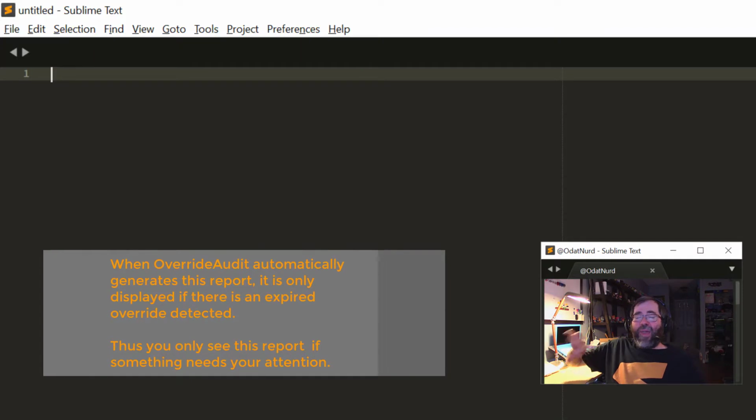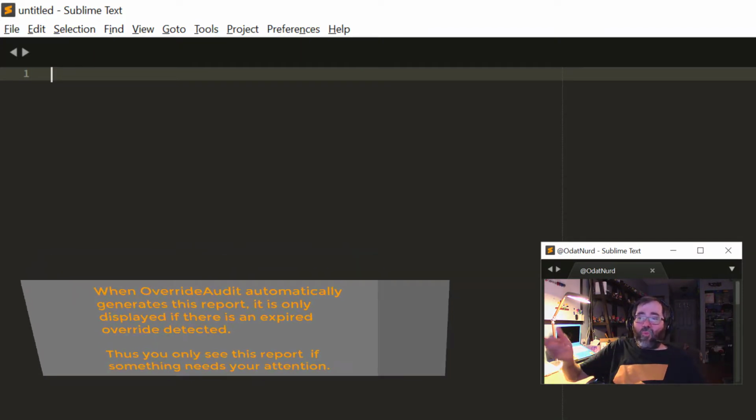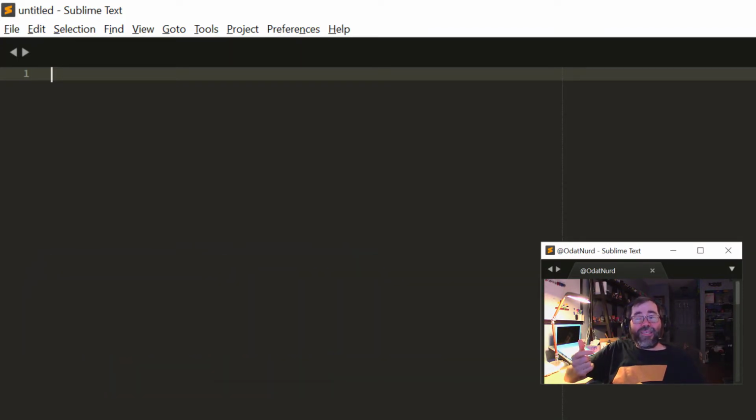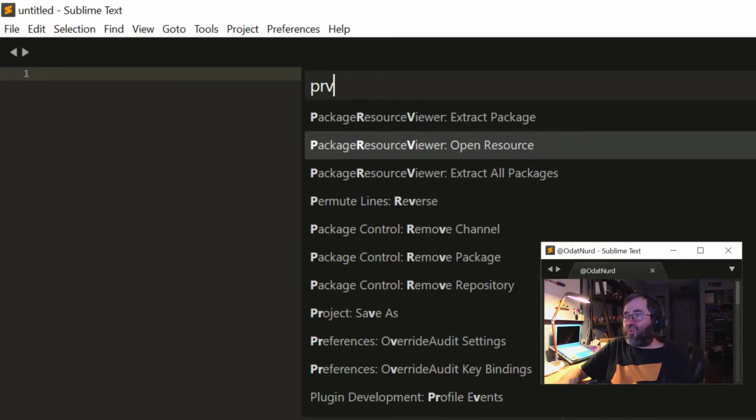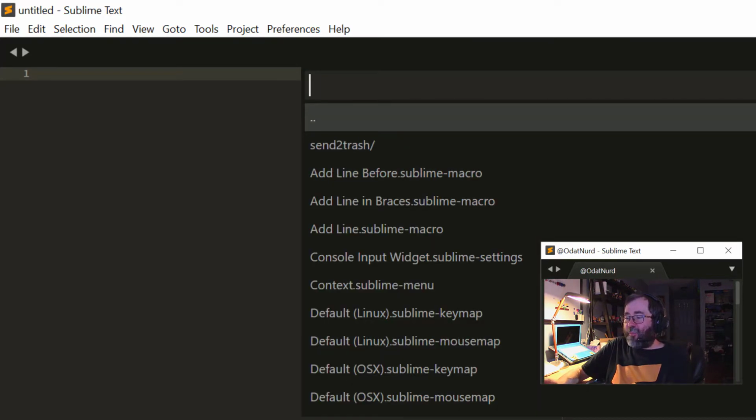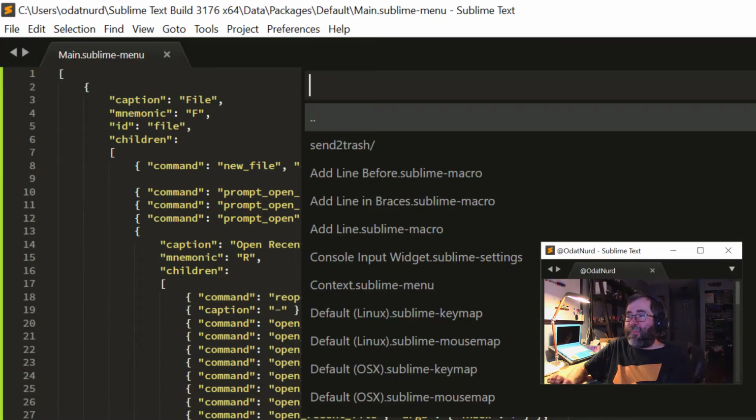So if a package gets updated and it was one that you have an override in, you will immediately see a potential warning report like the one we just saw. And you'll also see one of those in Sublime as soon as it opens. For the purposes of our demonstration, let's create one more override. I'm going to use Package Resource Viewer for that. And in the default package, I'm going to edit the main menu.